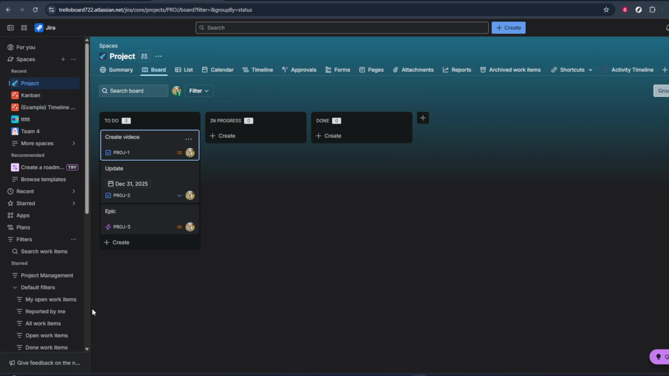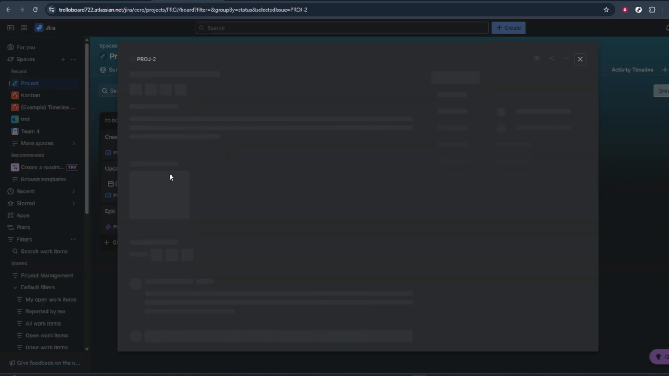First, make sure you're logged into Jira and you're on the main screen where your projects are listed. From there, click on the project where the task lives. This will open your project board or list view depending on how your Jira is configured. You should now see your issues, such as tasks, stories, or bugs, laid out in columns or in a list.